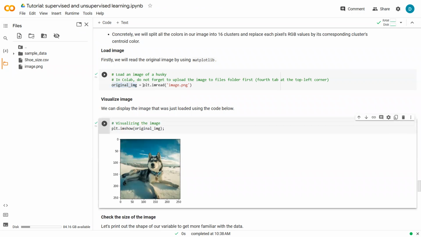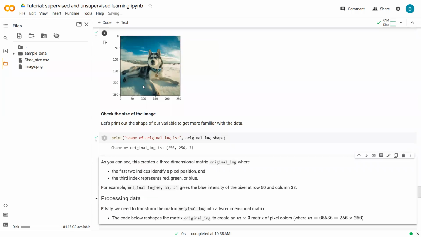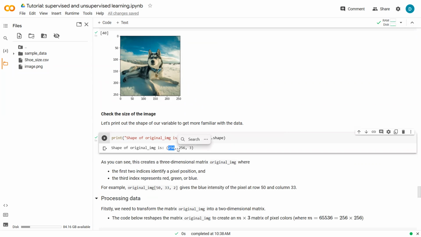And then we're just visualizing it. And after that, we're just seeing its shape. So it's 256, 256, 3. 3 is RGB. I mean, it can be more or less. If it's a gray picture, like black, yeah, it will only have 1. Yes. So and then there are 256 multiplied by 256 pixels.